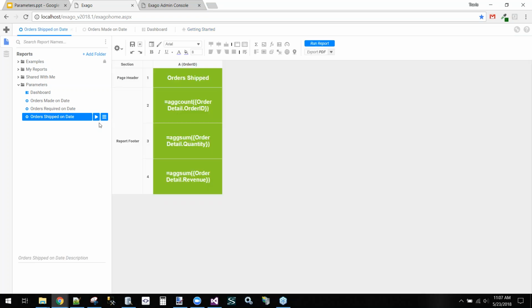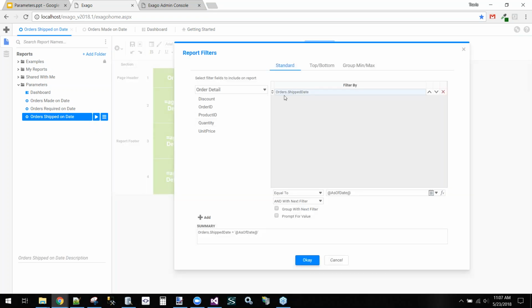Now I can edit a report. The report looks very simple, right? It's just a title and a couple of formulas, no big deal here. But if I go to my filter menu, I see that this report is filtering on shipped date. So this is one particular data field. Now, if I look at the order object in general, I have order date and required date. And so I'm going to make an educated guess that these 2 other reports are going to also have values here.